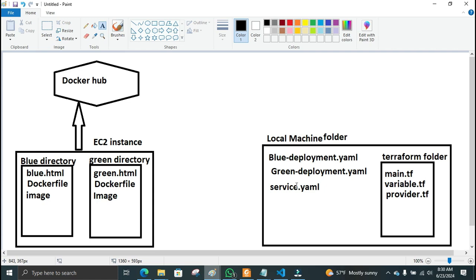Then on my local machine, my laptop, I'm going to have a folder where all these files will be put. That folder will contain two deployment files. One deployment file will be for the blue environment, the other for the green environment. Then we'll have a service. Now we are going to deploy our EKS using Terraform, so we'll have another folder that contains all the Terraform files.